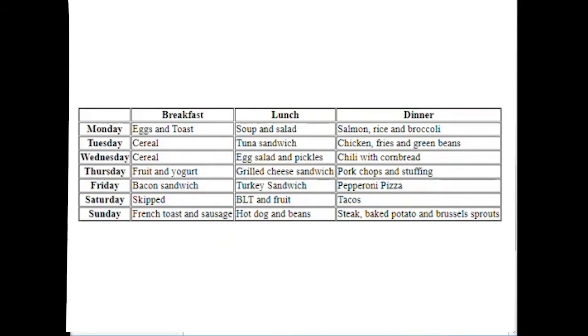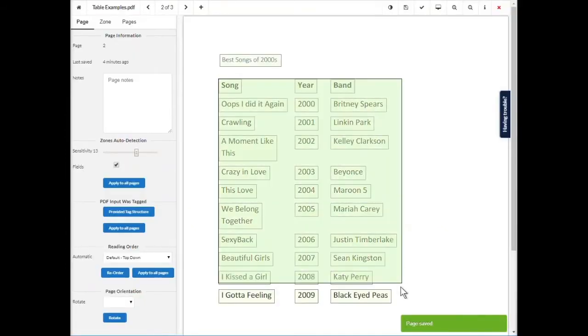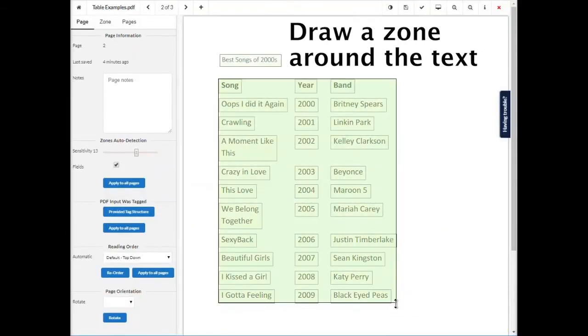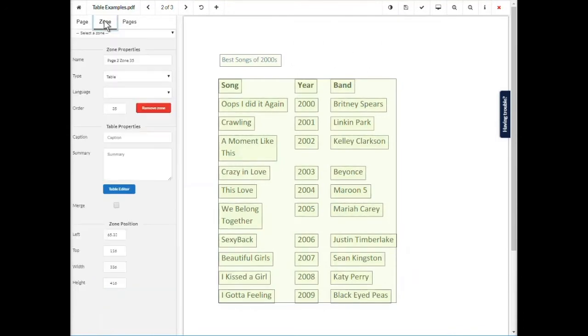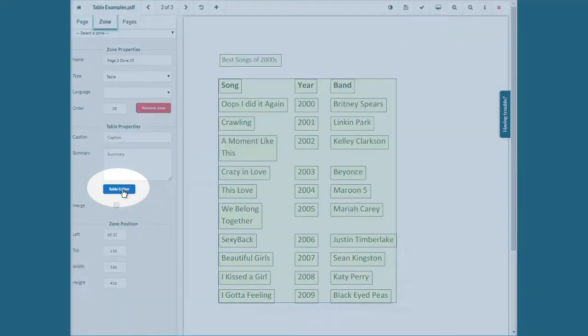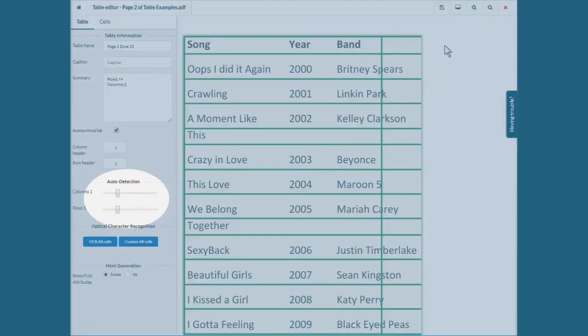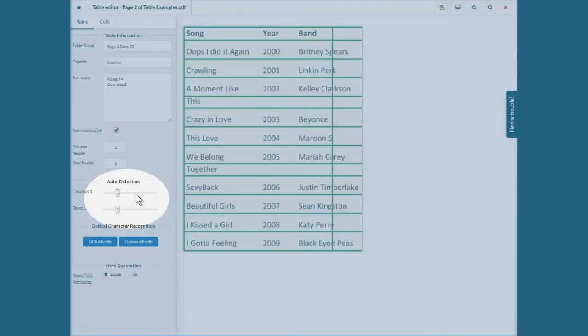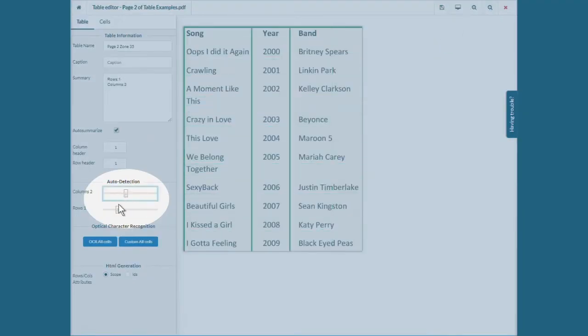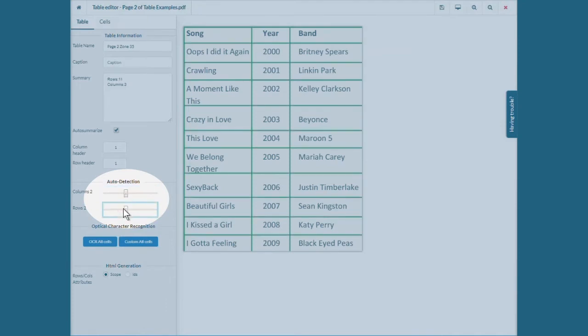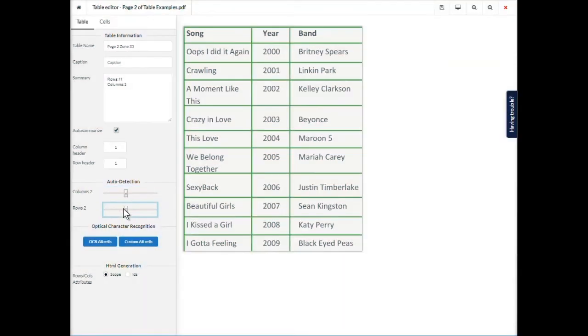An unmarked table shows the best songs of the 2000s by song, year, and band. For this next table, draw a zone around the text and press T for Table. Press Table Editor and adjust the table detector until the grid lines align correctly. Even without grid lines, the table detector can still understand the table.